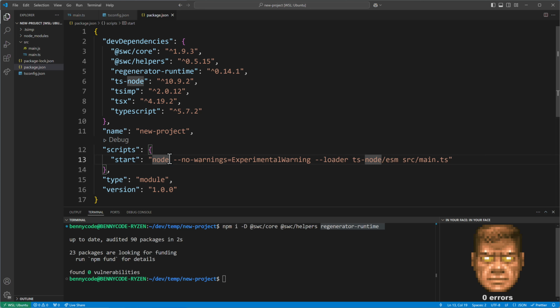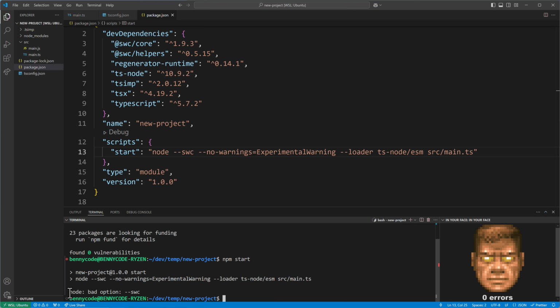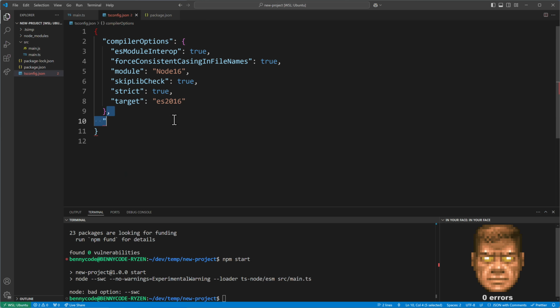And they said that I can just use the ts-node command that we previously had, and add the swc flag in here. If I'm doing this, npm start, then node tells me there's a bad option, swc. So what was the other configuration option? The other configuration option was adding it here in the tsconfig file.